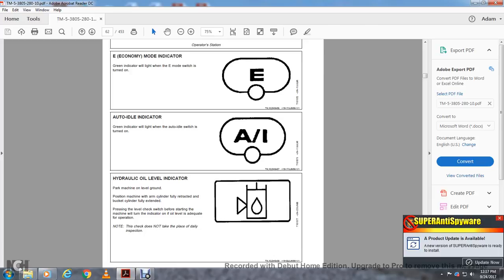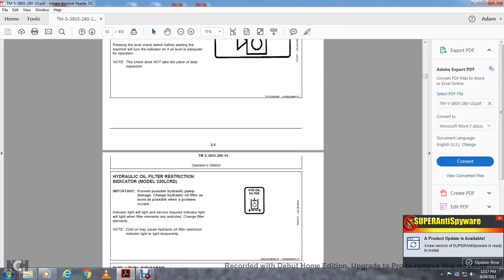Hydraulic oil level indicator. Park the machine on level ground, with the arm cylinder fully retracted and the bucket cylinder fully extended. The level check before the start of the machine will determine whether the oil level is adequate for operation. Note: this check does not take place for the daily inspection.